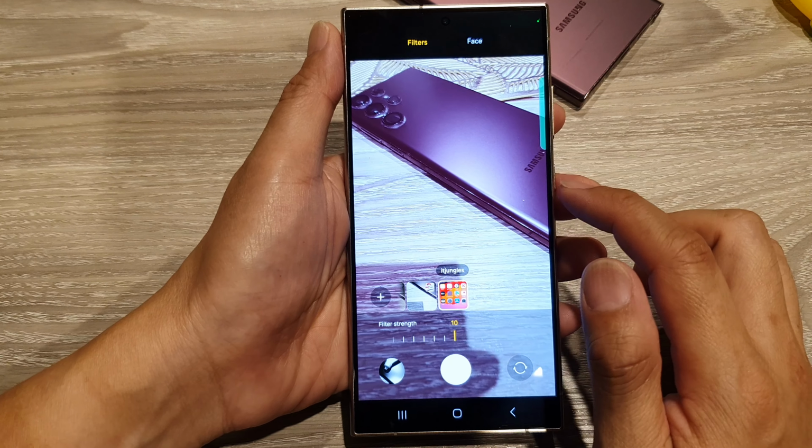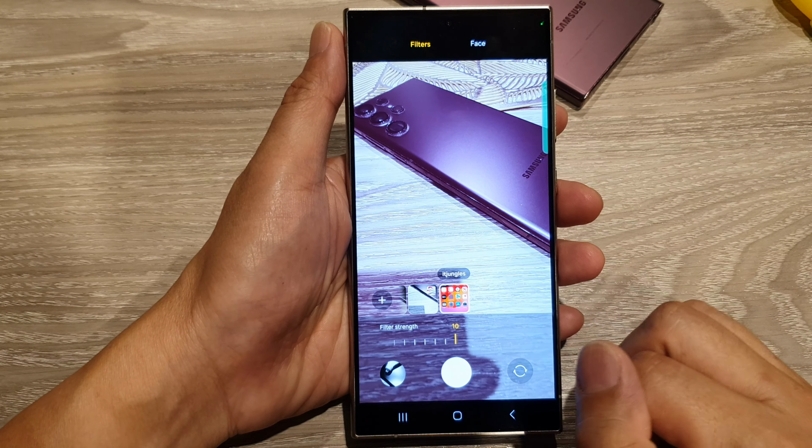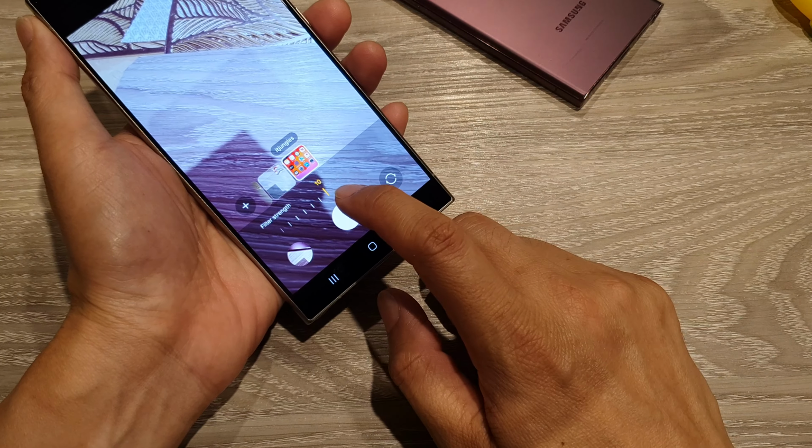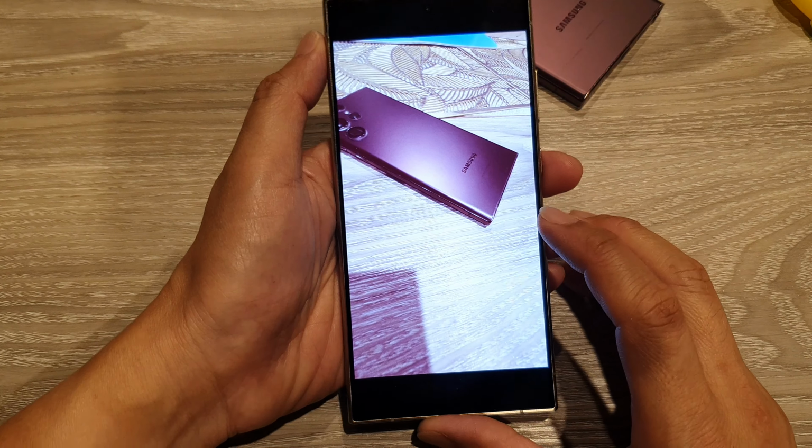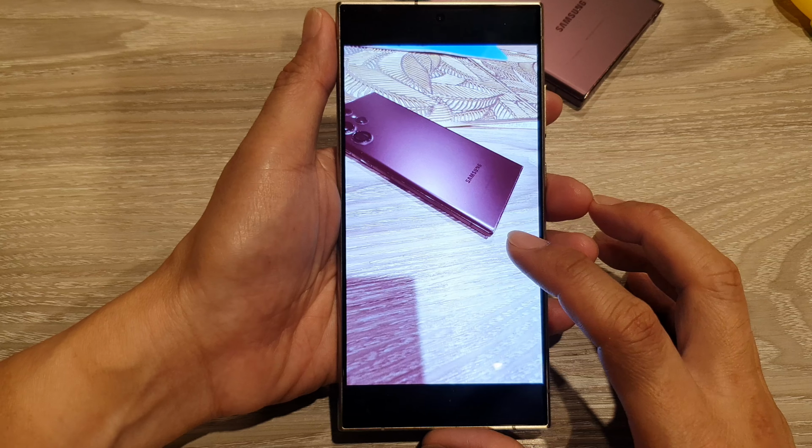And that's it. Once you have created your own filter, you can then take the shot. So here I can capture the photo, and these are my custom filters that I have just created.